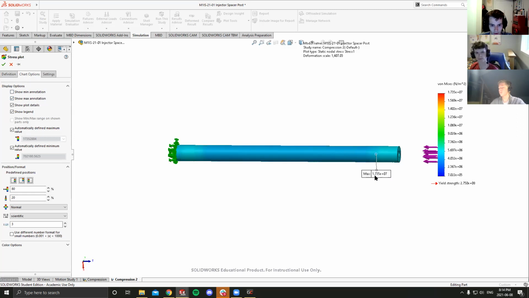Maximum being 1.735 times 10 to the 7 pascals, which is an amount I can't quite remember because I have it in scientific notation. But if I go floating, there we go. So it's that many pascals. So 17 kilopascals. No, megapascals. Yeah, megapascals.